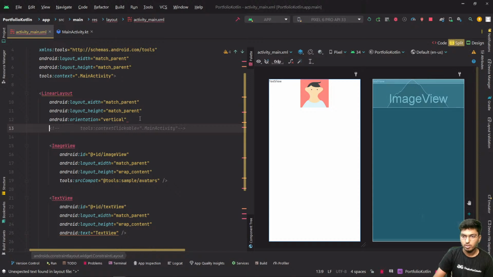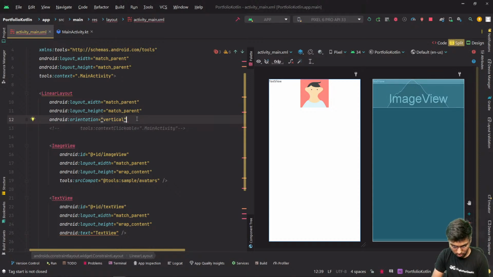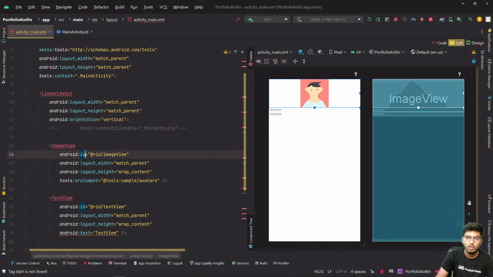Okay. So we have written this layout. Now we have this image view. This image view has an ID of image view. Whatever ID you keep yourself, by that you will be calling it out.